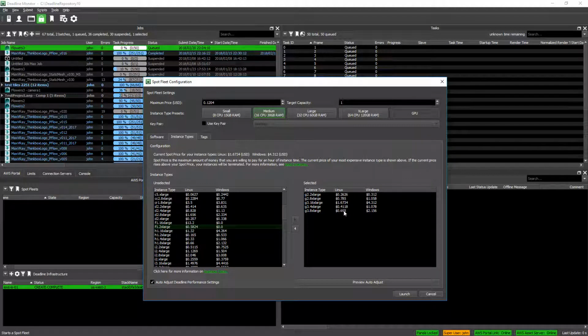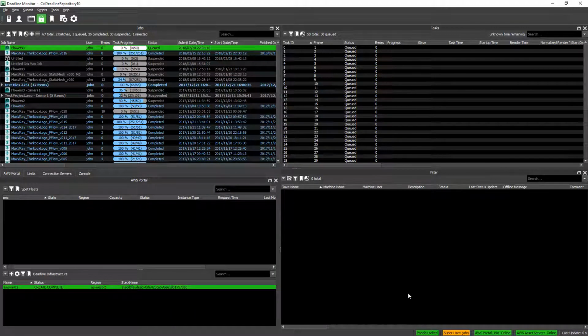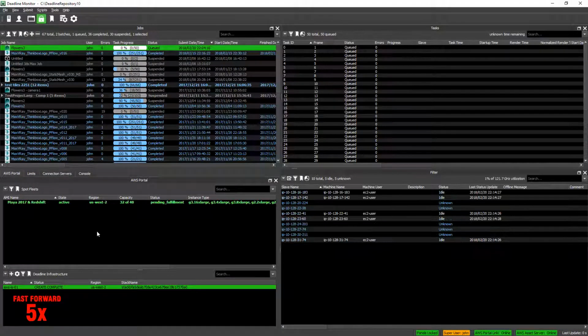The current spot price can be seen in the second column. We set the maximum price in US dollars we are willing to pay for these instances. In the target capacity field, we enter the number of instances we would like to request. The spot fleets area of the AWS Portal dialog will show the settings and the status of our spot fleet request. After a few minutes, the slave panel of the Deadline monitor will show new Deadline slaves appearing.